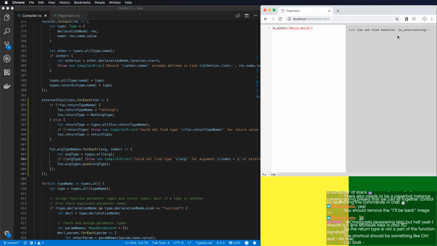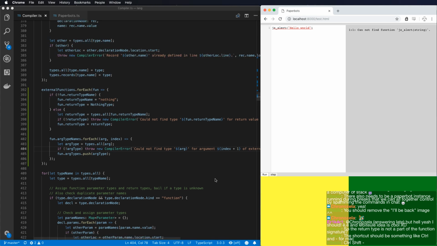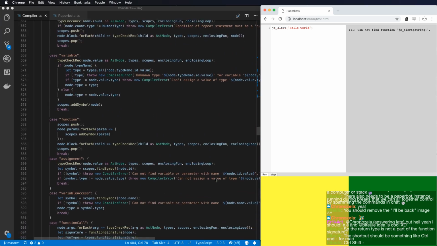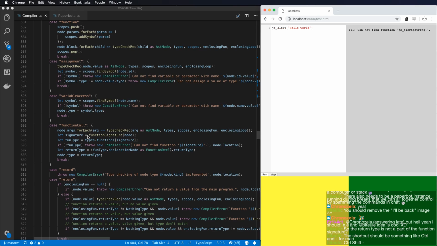Okay, so it cannot find function js alert, which is because we have not fixed this up. So we assign the types to the arguments, to the expressions of that call. From that and the name that was given, we can construct the signature for this call, which happens here, and then we can look it up. If the fun type is in the functions, then we're good, but if it's not, we simply check.